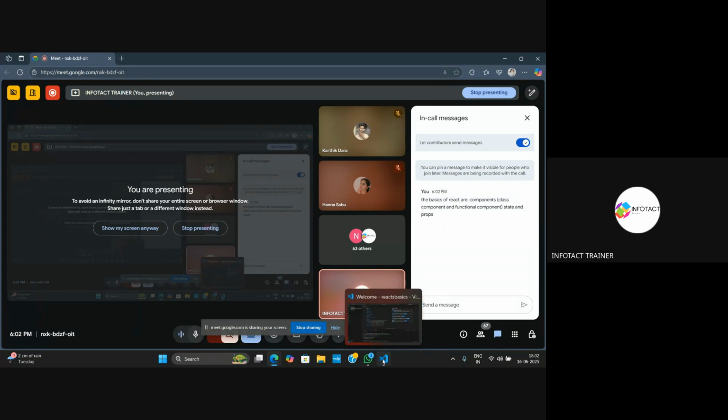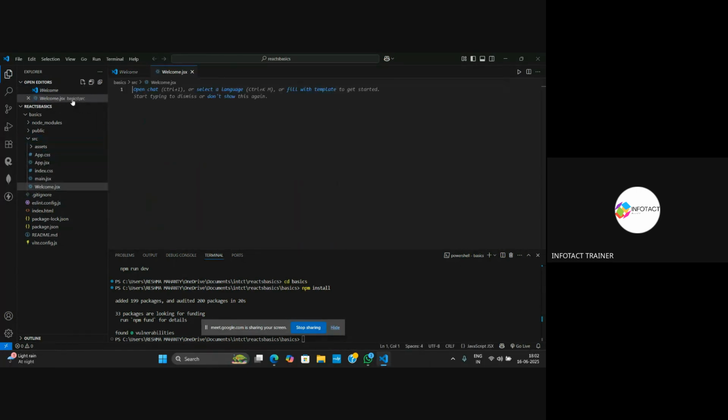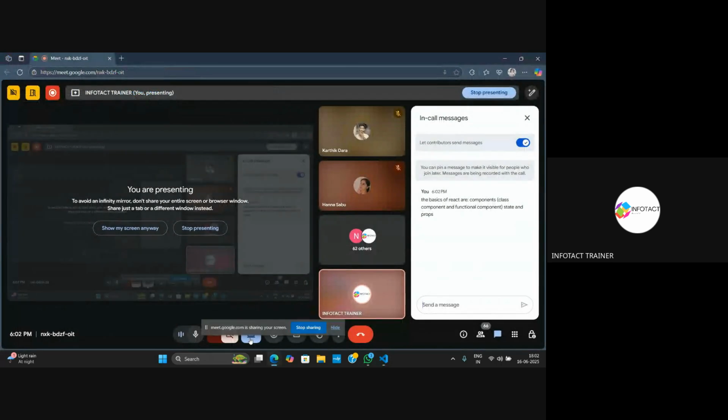So what I am going to do now is, inside this React app and the src folder, I am going to create a new file, and the name of the file is welcome.jsx. Understood?